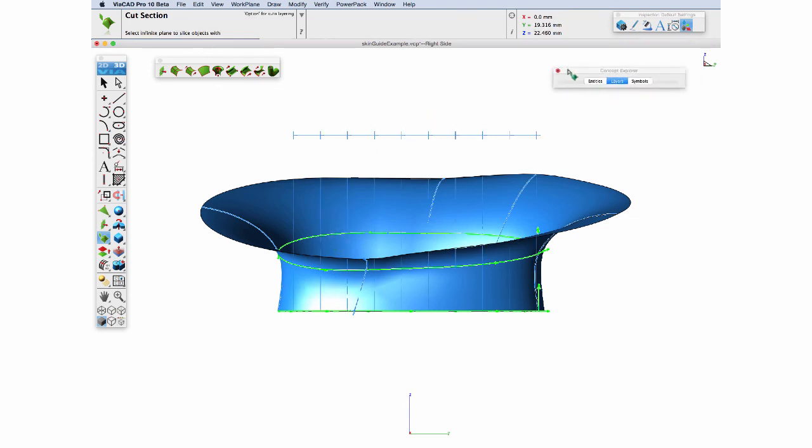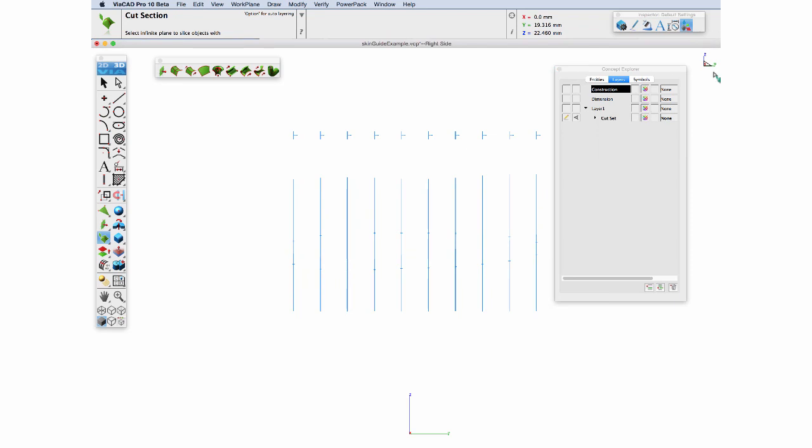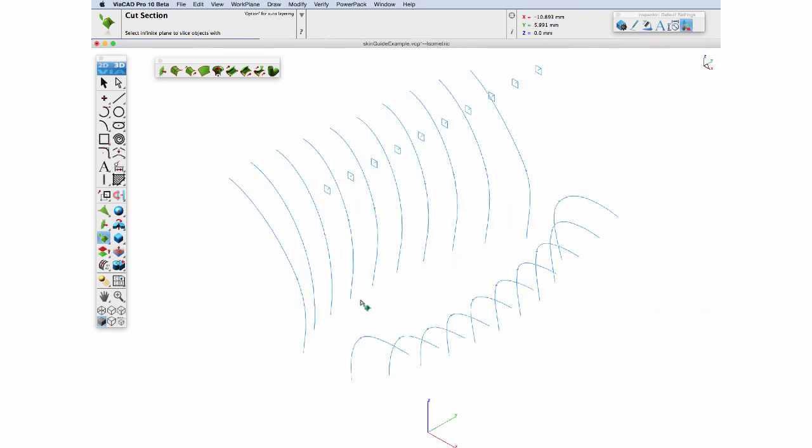And now let's go over to our layers and let's isolate that branch and jump into another view. And here you can see these points are the intersection of the plane with the curve, and they should lie on the intersection of the plane with the surface. And you see that they are matching up.